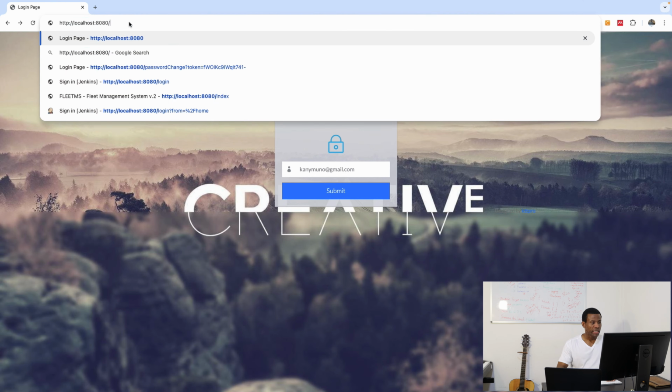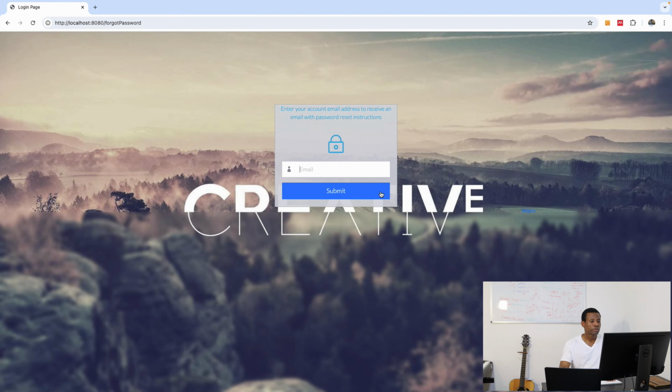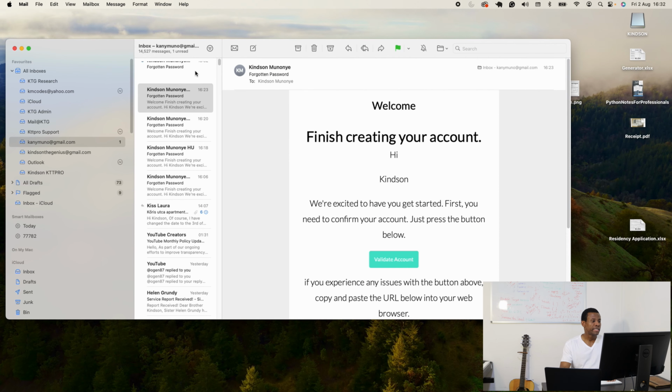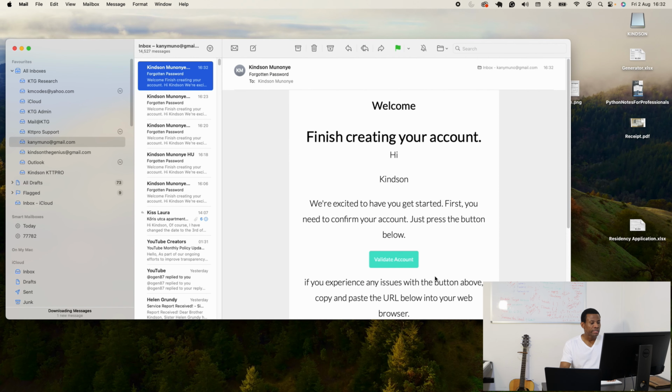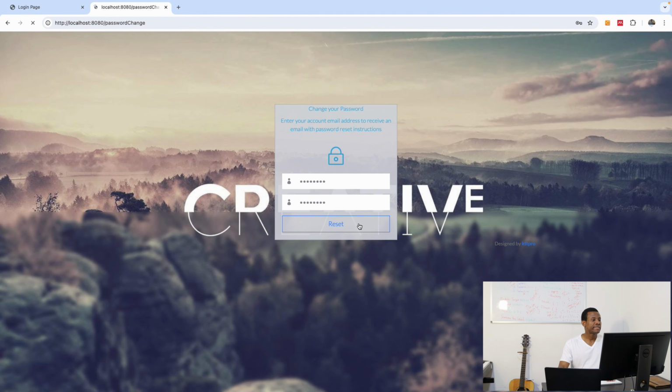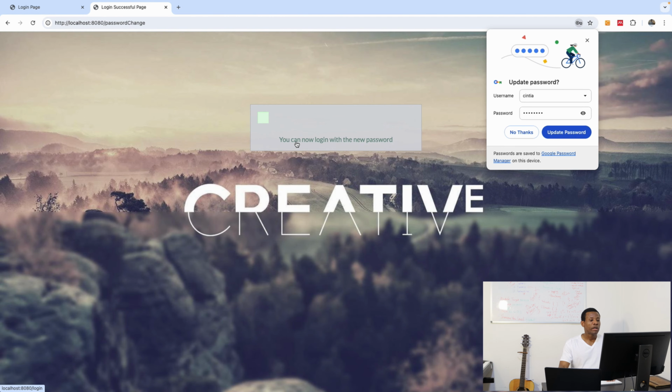Let's start from the beginning. We go to forgot password. I enter my password, submit, and go to my email. An email arrives. I'm going to click on the validate on that email. It takes me here. I enter my new password. Set. You can now log in with your new password. Right, so this password change is now successfully complete.